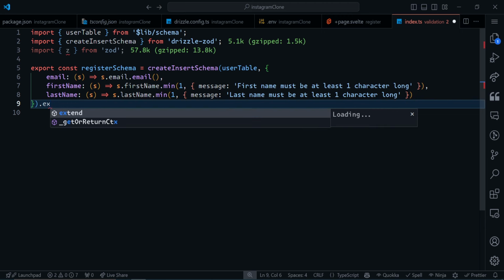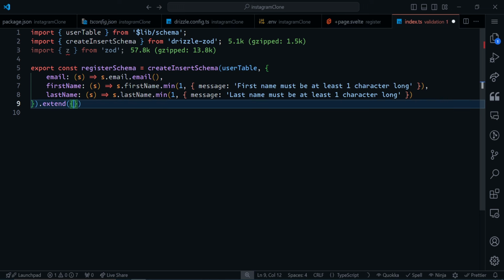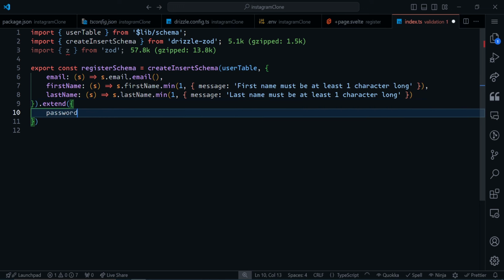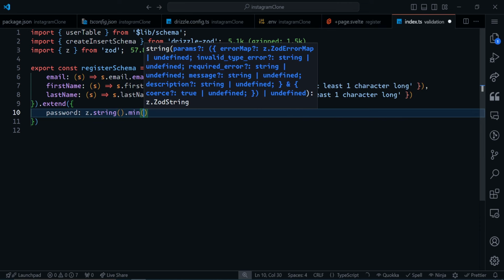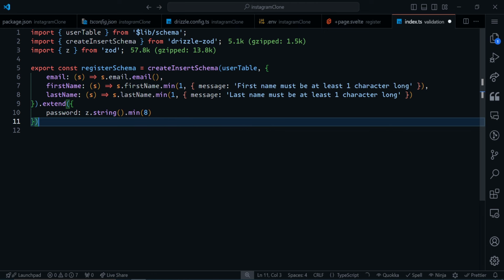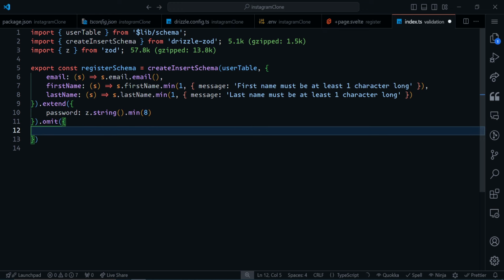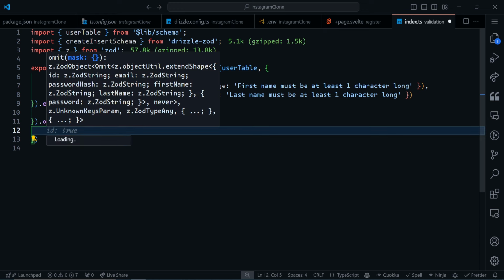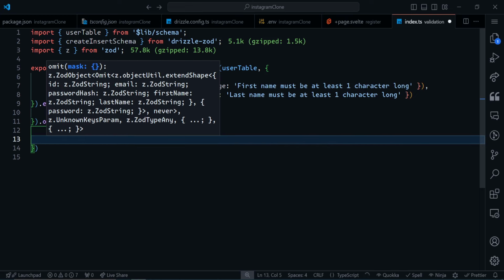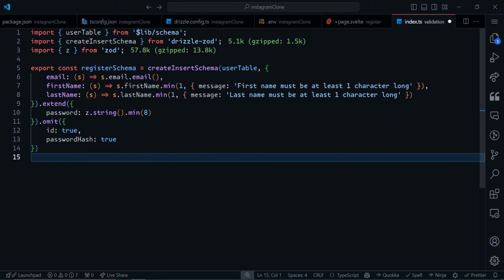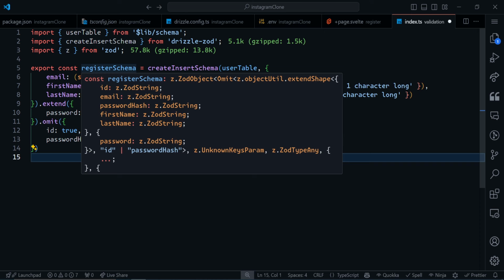So I'll extend. With Zod we can extend, and in here I'll just add password, z dot string. I'll give this a minimum of 8 characters. And one other thing we can do is omit. As I said, if you don't want those fields to be there, like the ID and password hash, we can omit them. So when we put omit, you can see we have ID. So I can say ID to be true and the password hash as well to be true. Now, if I hover over this register schema, you'll see that we have the ID and the password hash omitted.